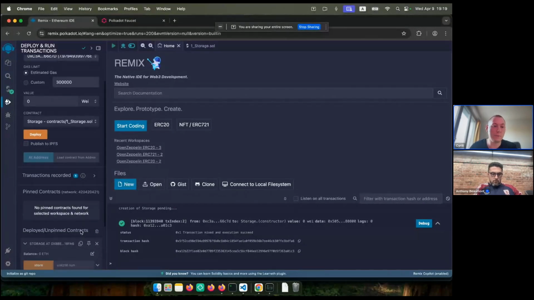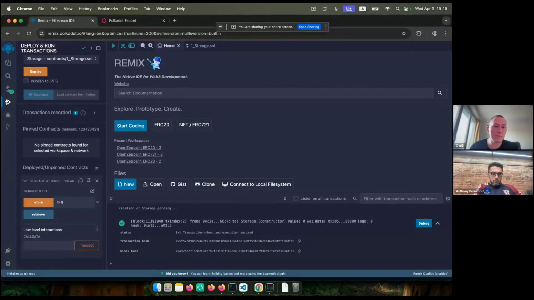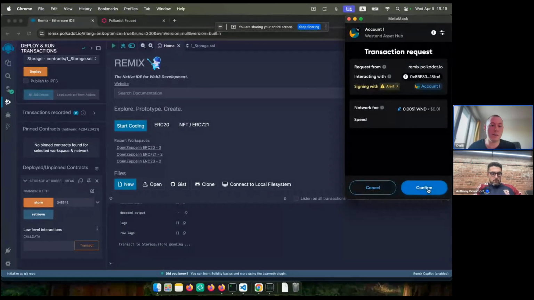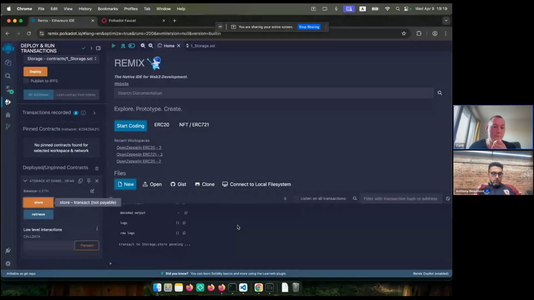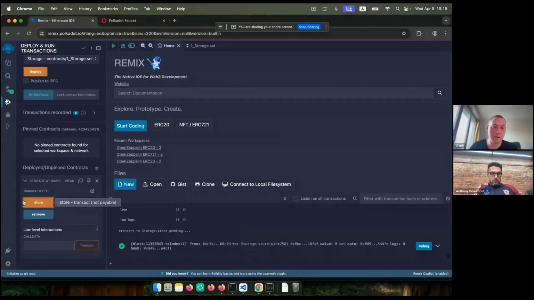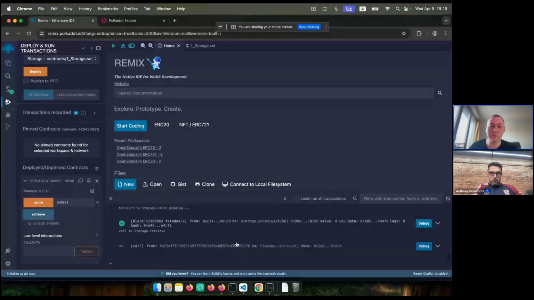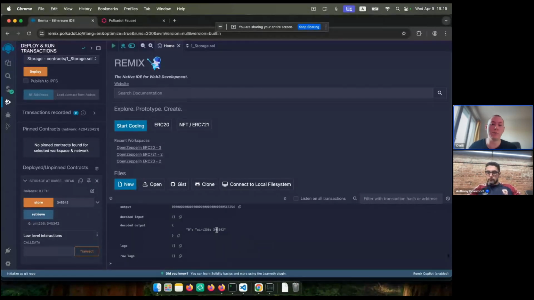I can store some number. Of course, I have to sign the transaction again. And then I can see what's in the contract storage. So it seems to work, right? That's not very interesting.